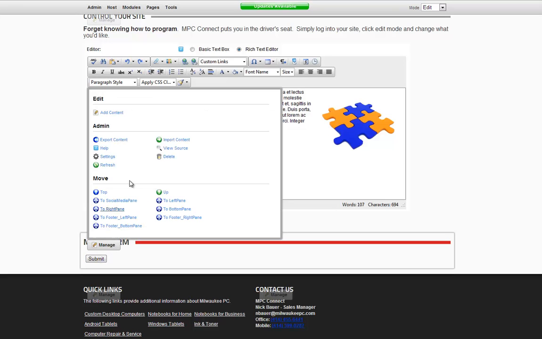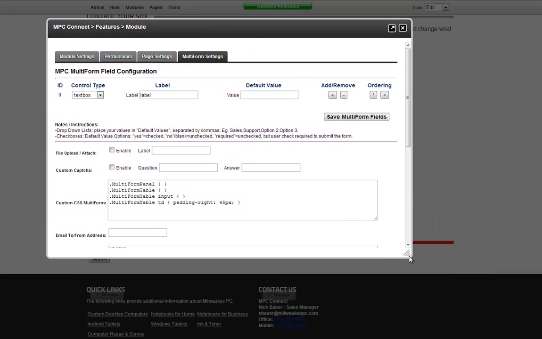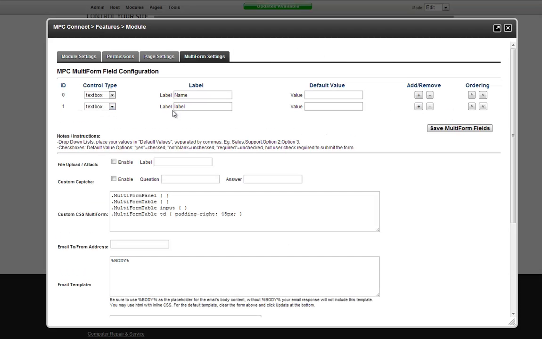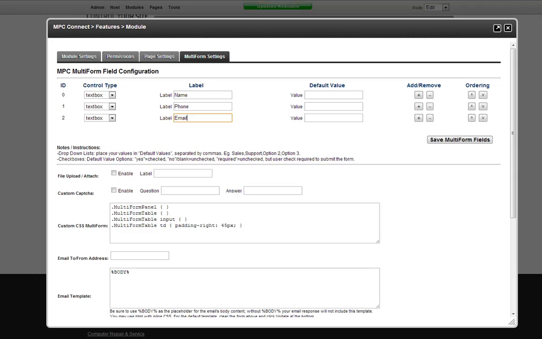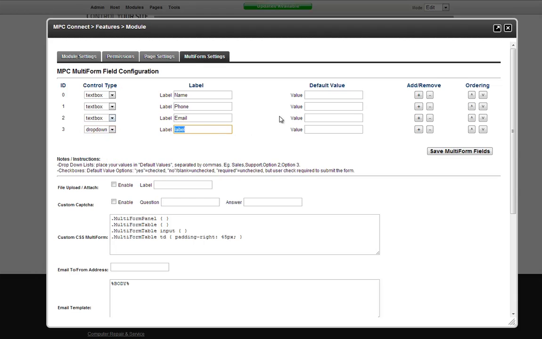So we're going to hover over Manage, go to Settings, go to the MultiForm settings, and we're going to start adding information to our field. At the top, we're going to enter what controls we want on the form. So first, we're going to start with a text box, call it Name. We're going to add an additional field. We're going to call it Phone. Add an additional field, call it Email. We're going to add a Dropbox or a drop-down list. Heard about us, and we're going to say website, Google, radio, TV, friend, other.